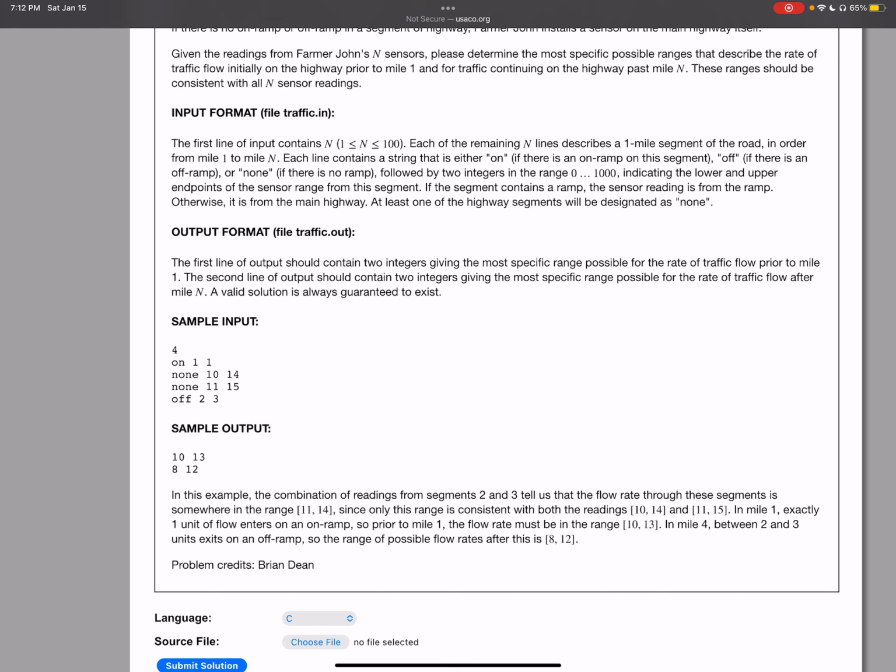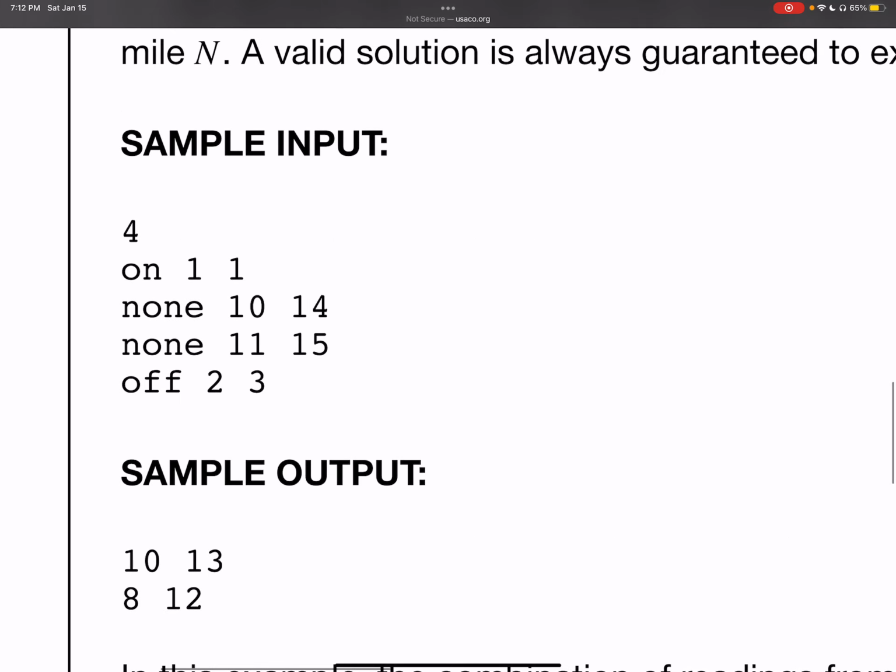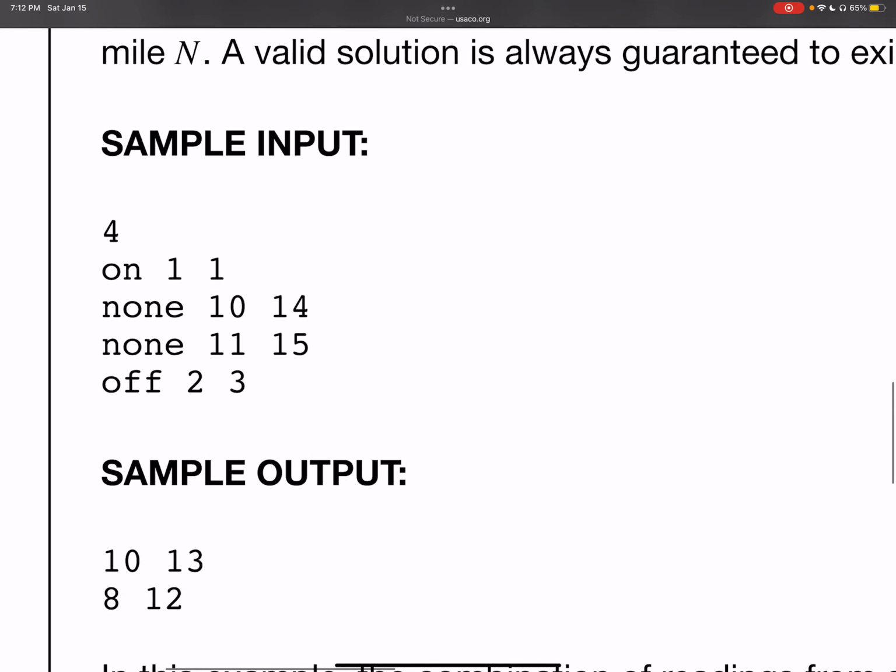So right away, if we look at these middle 2 lines, the first one is telling us it's between 10 and 14, and the second one is telling us it's between 11 and 15. Well, the actual rate of traffic won't change. So it can't be 15 and it can't be 10 because 10 doesn't work with both of those ranges and neither does 15. So we know that the actual range in those middle 2 miles is 11 and 14.